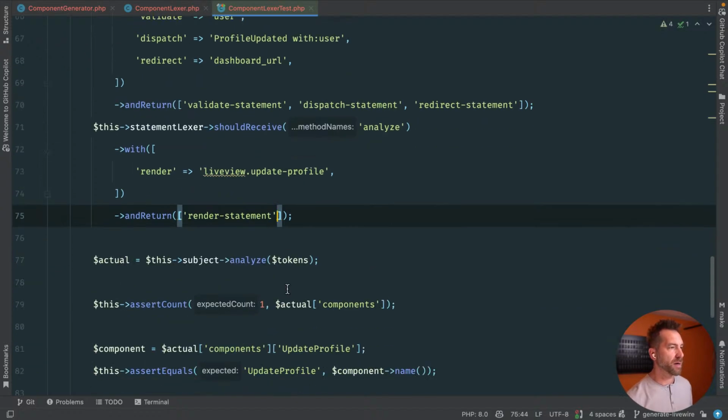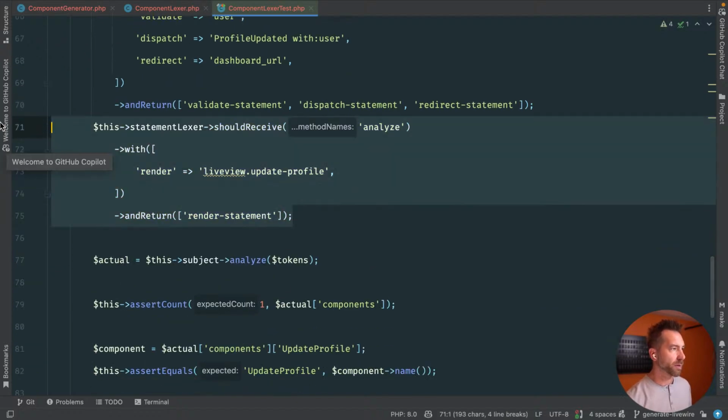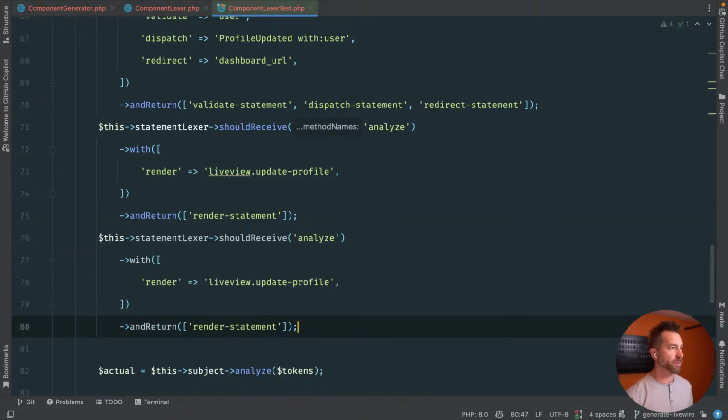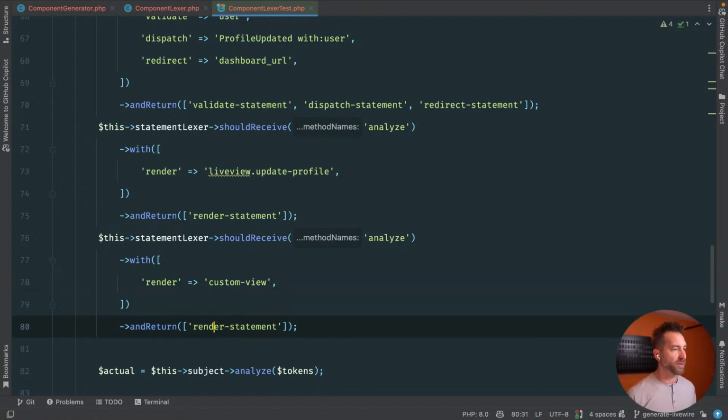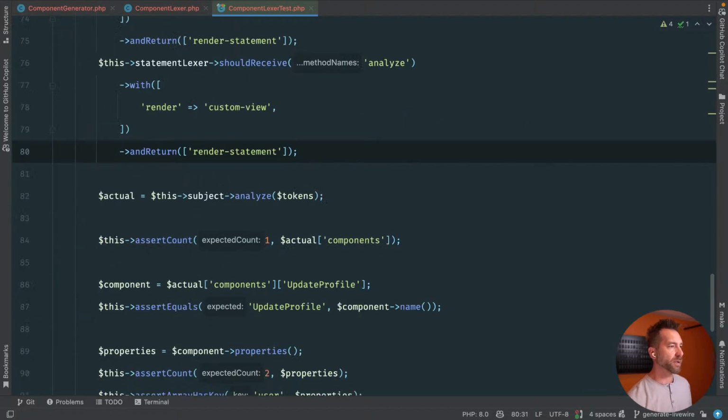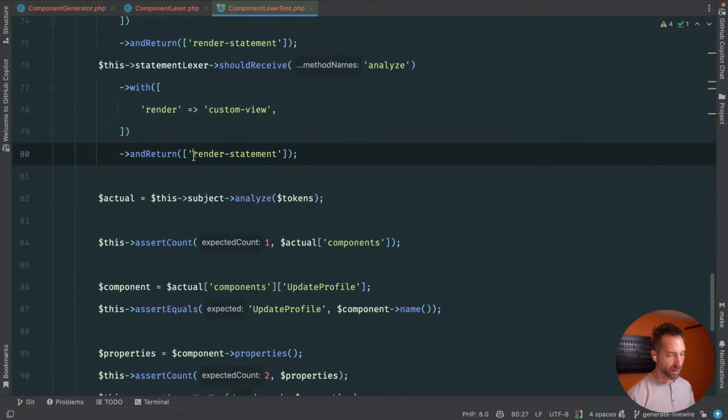And then our other component, our override component, should get the same thing, but this one should now be custom view, and return, not render statement, but let's call it custom render statement.